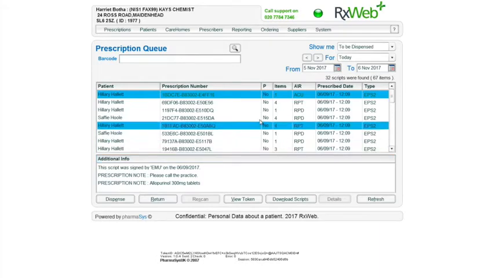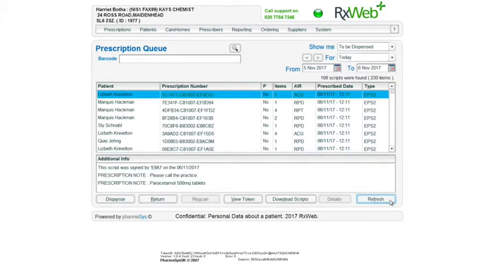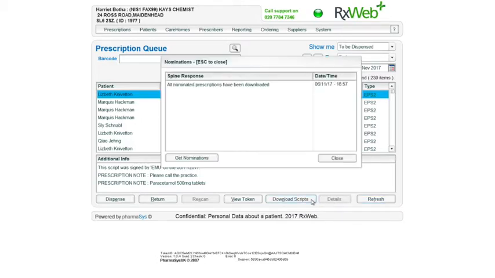At the moment, we can see there are 32 prescriptions in the queue. Click on Refresh, and this will then update. We can now see 108 prescriptions. If you click on Download Scripts again, you can see the spine response: all nominated prescriptions have been downloaded.